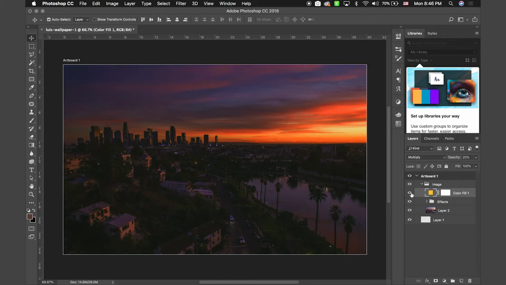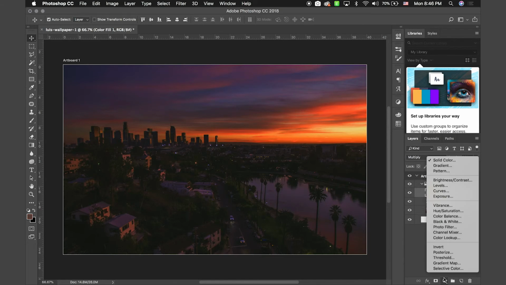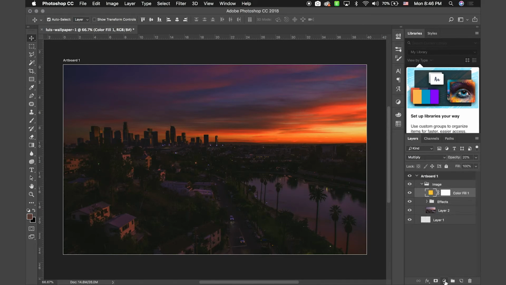I think that pretty much covers half of the effects in this option panel here. And those are just for adjustment layers.